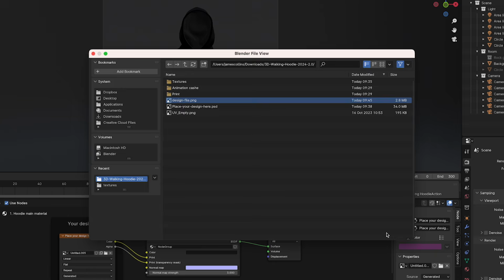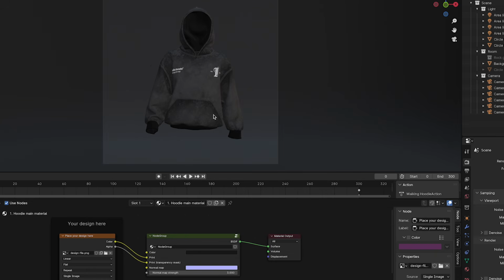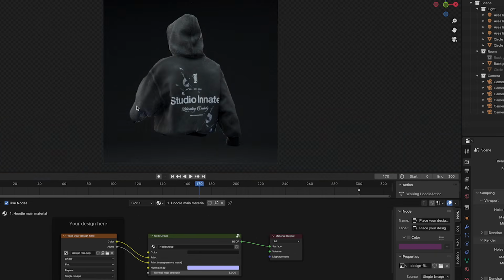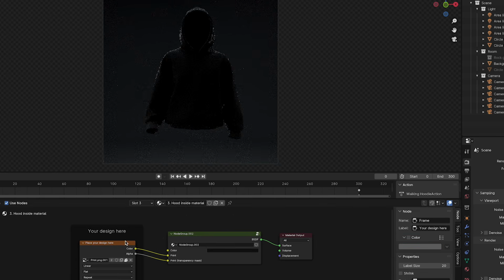So I'm going to choose that, and then here we go. We've got it added. So that's now got the print on it with that stonewash effect as well. So I'll undo all that so we can go back to the original one.